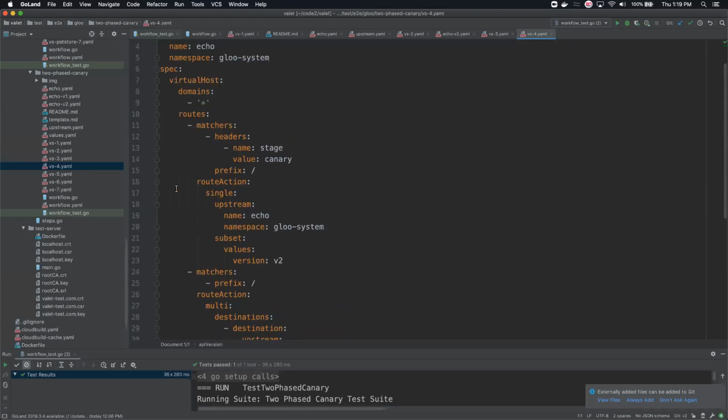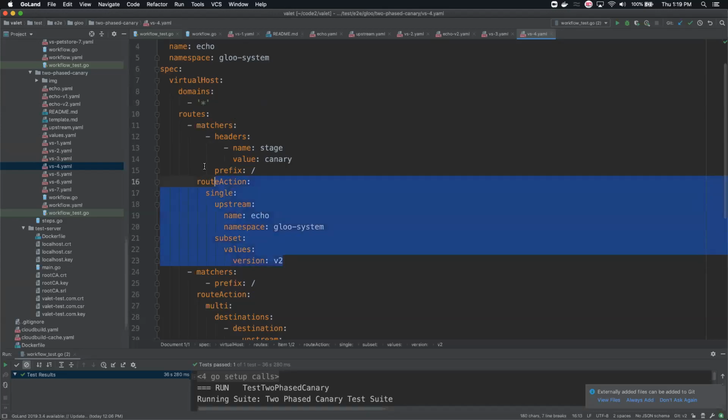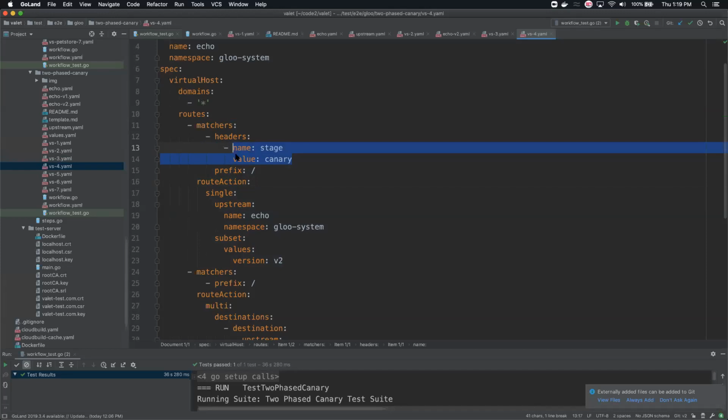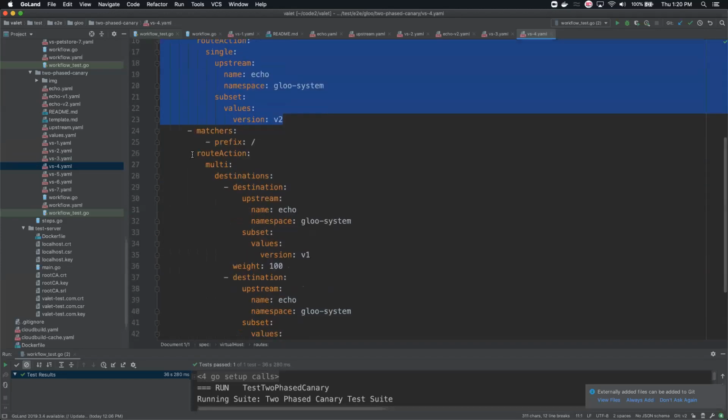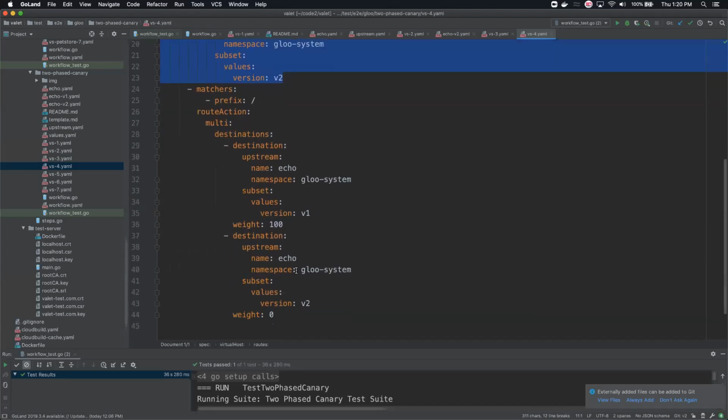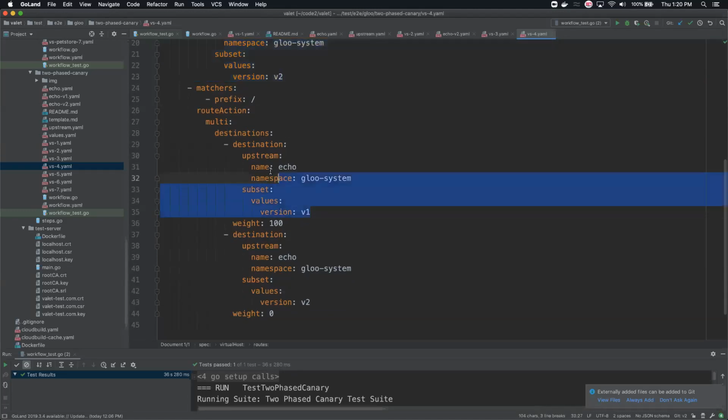I'm going to build off of the virtual service that we had before. Specifically, I'm going to leave that first route intact. You could imagine during the second phase, you still want the ability to selectively send traffic specifically to v2, so this might be a nice-to-have route to maintain. But I'm going to change our fallback route, our default route. Instead of just routing to the single destination of that upstream, I'm now going to utilize a feature called weighted destinations. Gloo lets you define multiple destinations on a particular route, and you can define the weights associated with them.